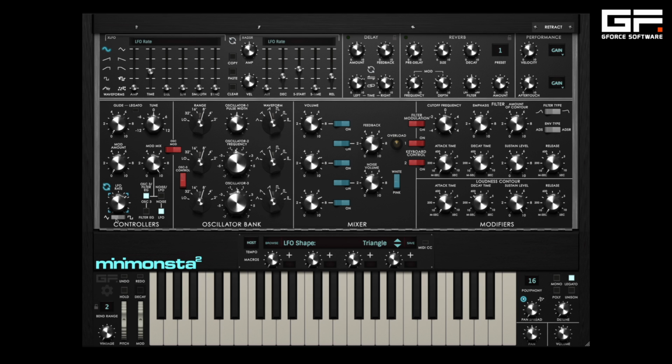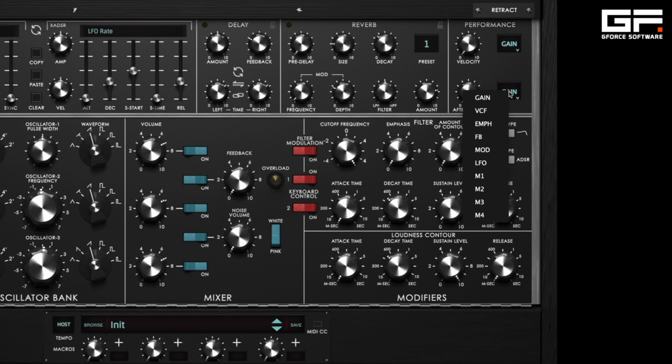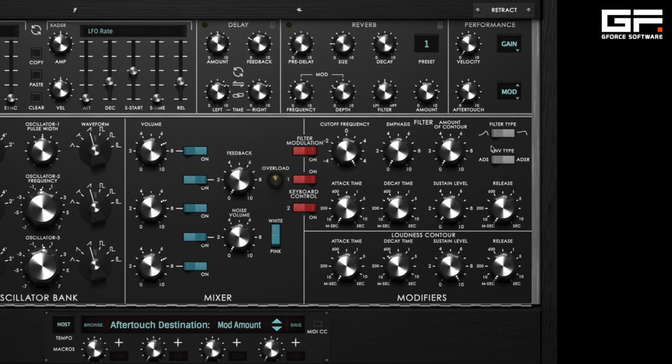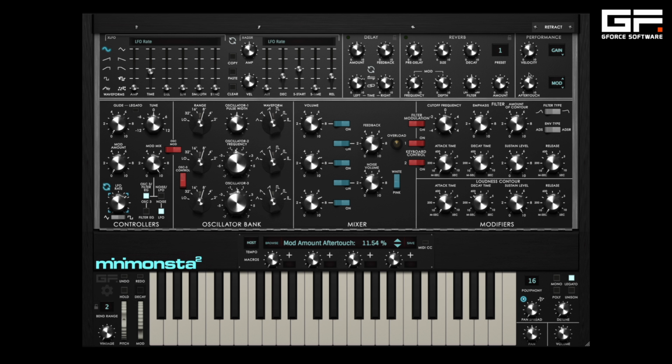Now there's one final thing we can do, which is great when it comes to a performance, and that is to have modulation introduced when using aftertouch. To do that, let's return our mod wheel to 0 again, and in the aftertouch section, right click and select mod. Then turn the adjacent knob up a little and play with a degree of aftertouch.